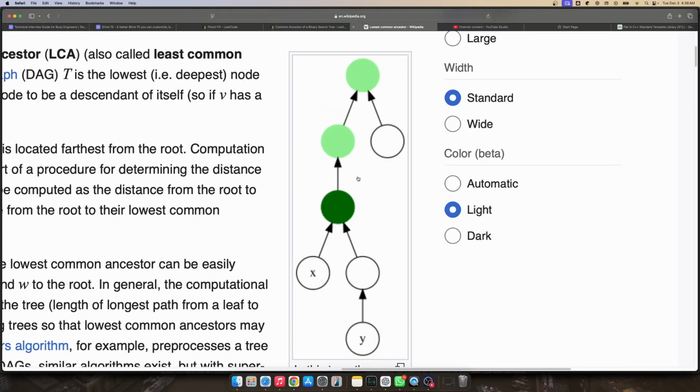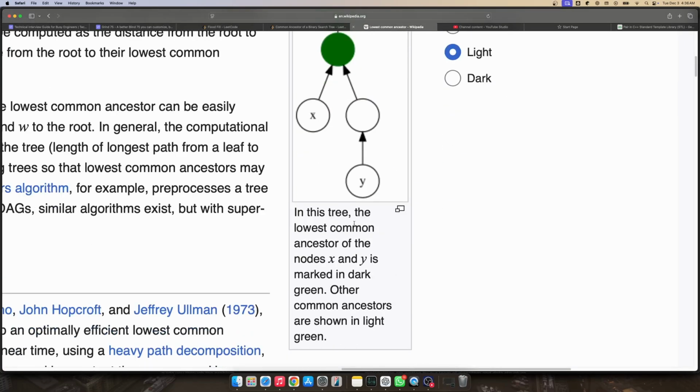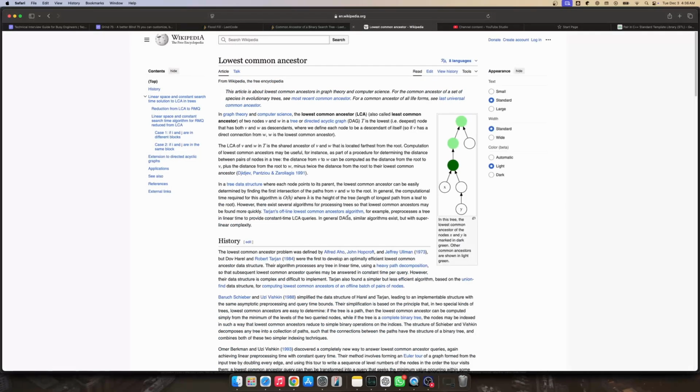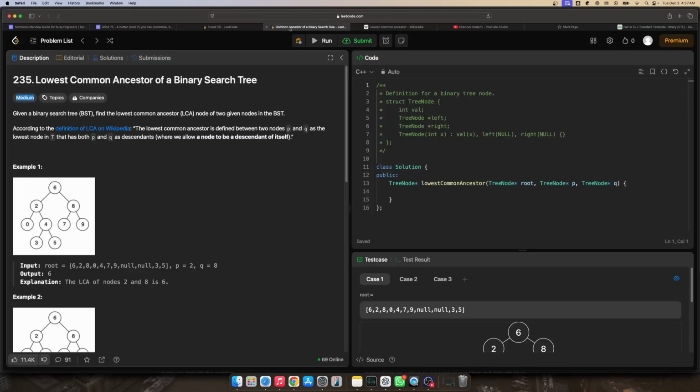For X and Y it is dark green, right? Other common ancestors are shown in light green, but the lowest common is in dark green. Yeah, correct. Alright.